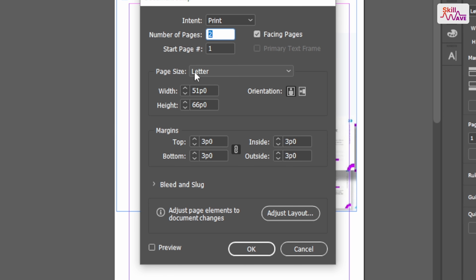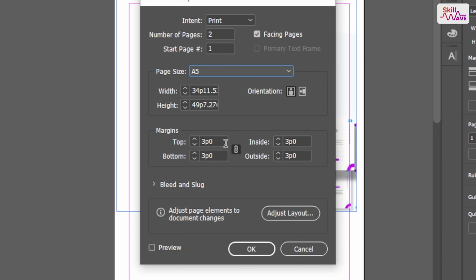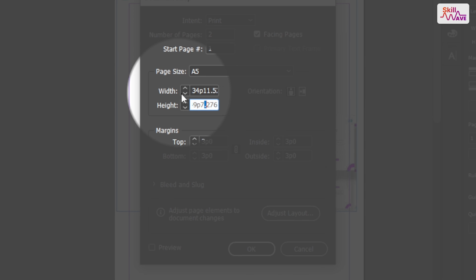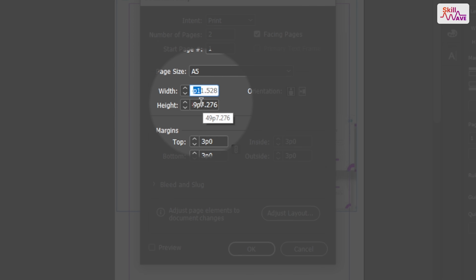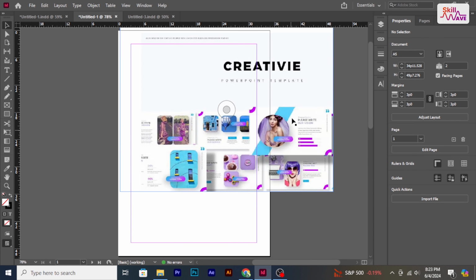To select a standard page size, click the page size drop-down menu and choose from options like Letter, A4, A5 and more. If you need a custom size, enter your desired width and height below in the width and height fields. Click OK to apply the changes and your document will now reflect the new page size.